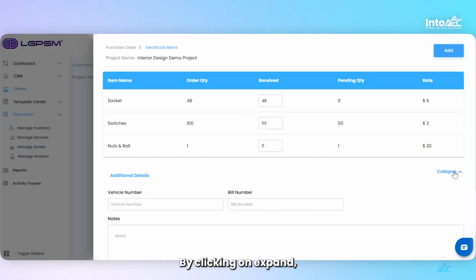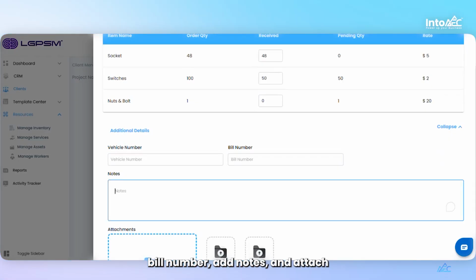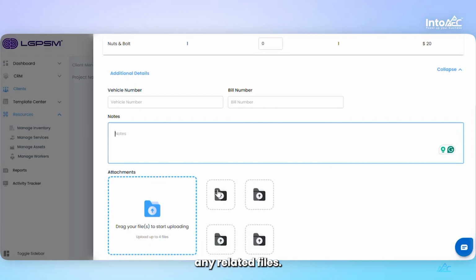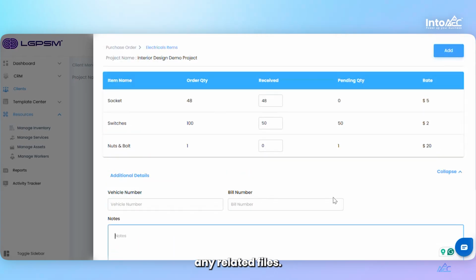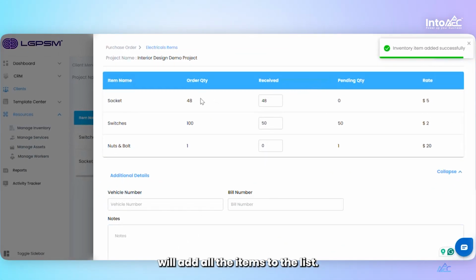By clicking on Expand, they can update the vehicle number, bill number, add notes, and attach any related files. Once done, clicking on Add will add all the items to the list.